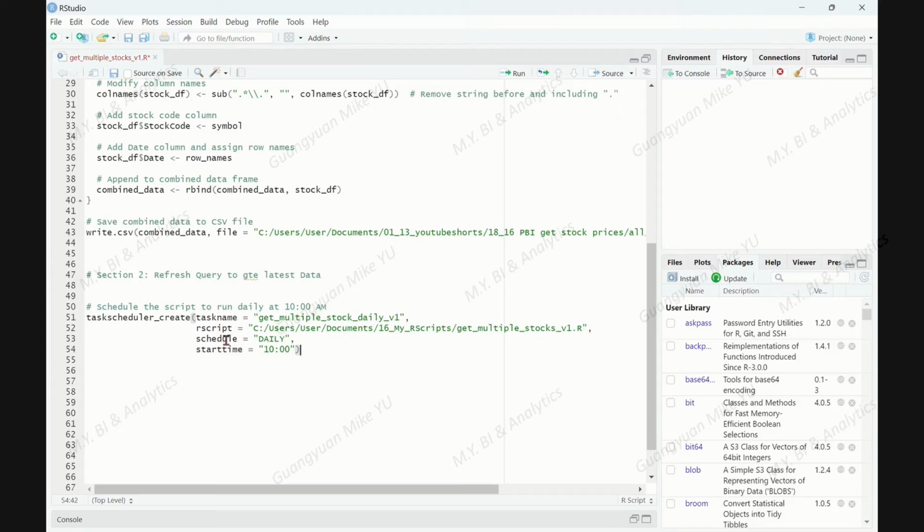Schedule. This defines how often the R script should be executed. It's set to daily here, indicating daily execution. Other options include once, monthly, weekly, hourly, minute, on logon, and on idle. Start time. This sets the specific time of day when the script should start to run. It's set to 10 in this example. So the R script of the second part effectively creates a scheduled task with the Windows Task Scheduler to run the R script Get Multiply Stock version 1.R every day at 10 a.m.